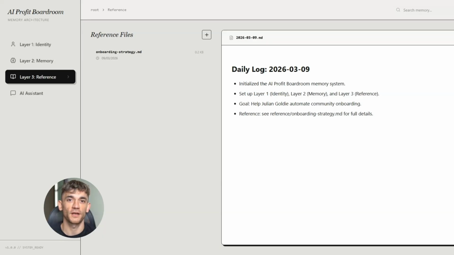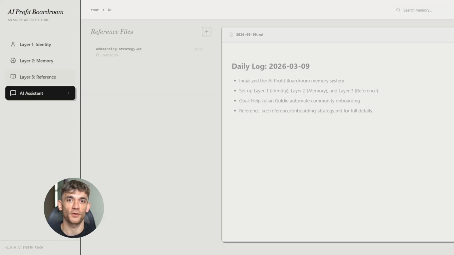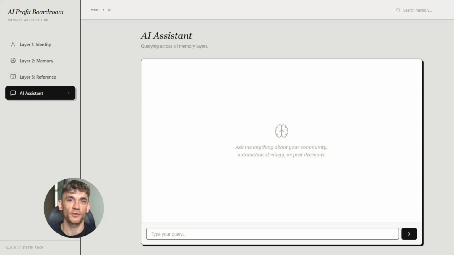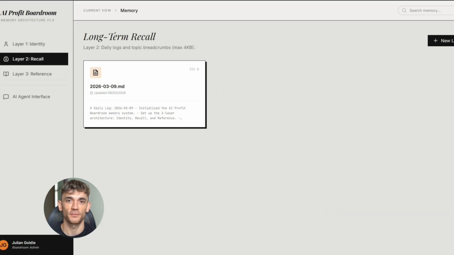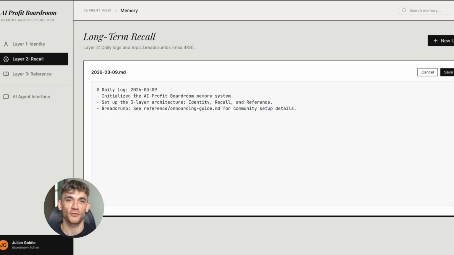Second, topic files. If there's a subject that comes up a lot, say onboarding new members or answering FAQs about your product, you create a dedicated file for it, like onboarding.md or pricing-questions.md. Each of these files stays under 4KB. That's intentional: small files, focused content. This makes the semantic search faster and more accurate.